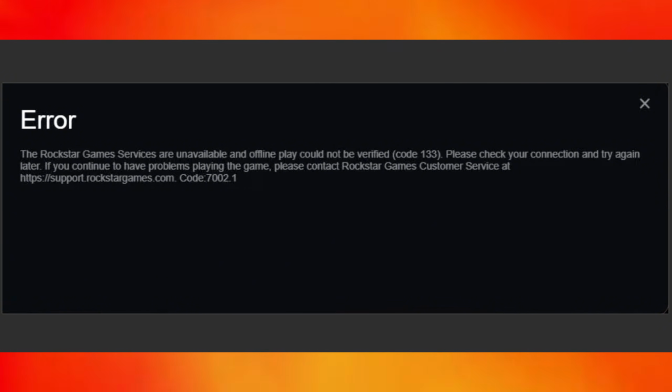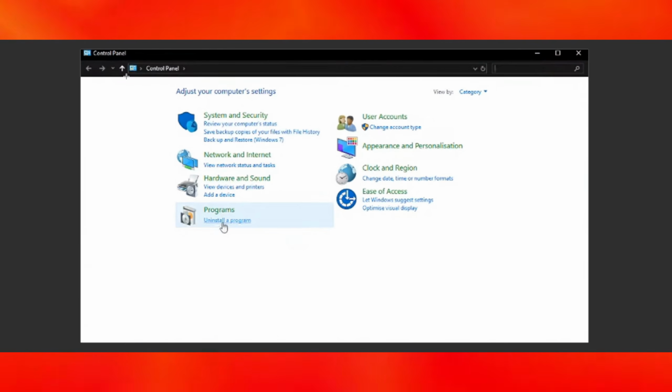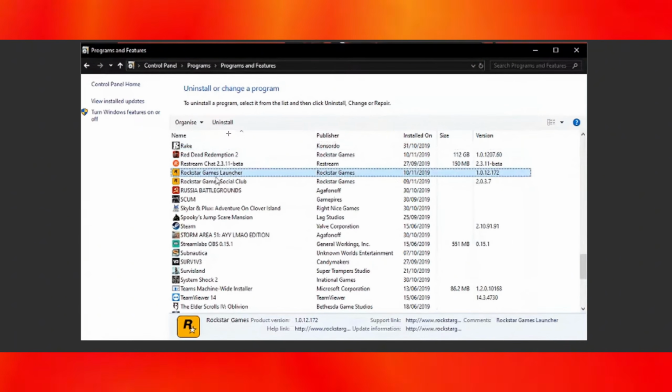To do this, go ahead to your control panel. Search for your control panel and then open up programs. Once you're in your programs, you can search for your Rockstar Games launcher. Click on that and then press on uninstall. Make sure your Rockstar launcher is also closed before you're doing this.